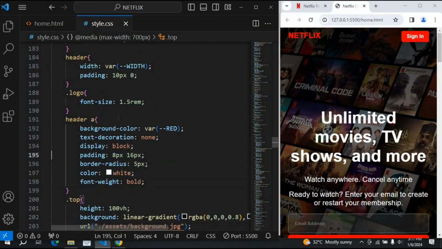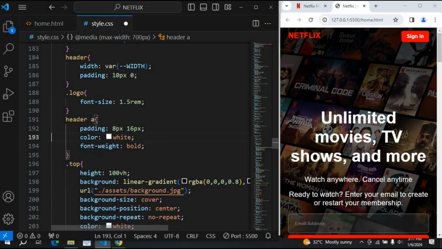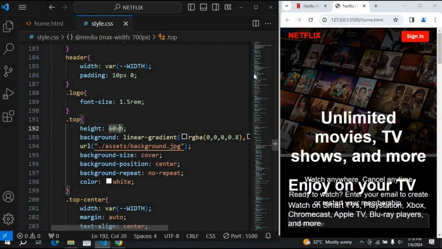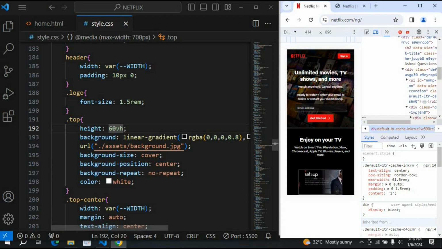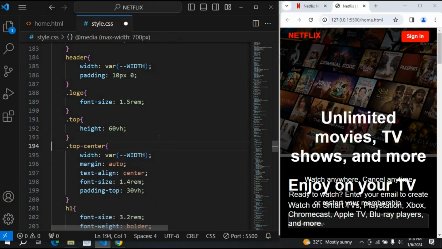Then for the header, we basically want everything to be the same except maybe the padding, so let's leave the padding. Everything is going to be the same. For the top, we no longer want it to be 100 VH. We want it to be like 60 VH. Once we save it, it is now going to be like this. You can see these people's is about 50 VH, but let's leave our own at 60 VH. For the background and everything, we leave everything the same. We are just reducing the height.